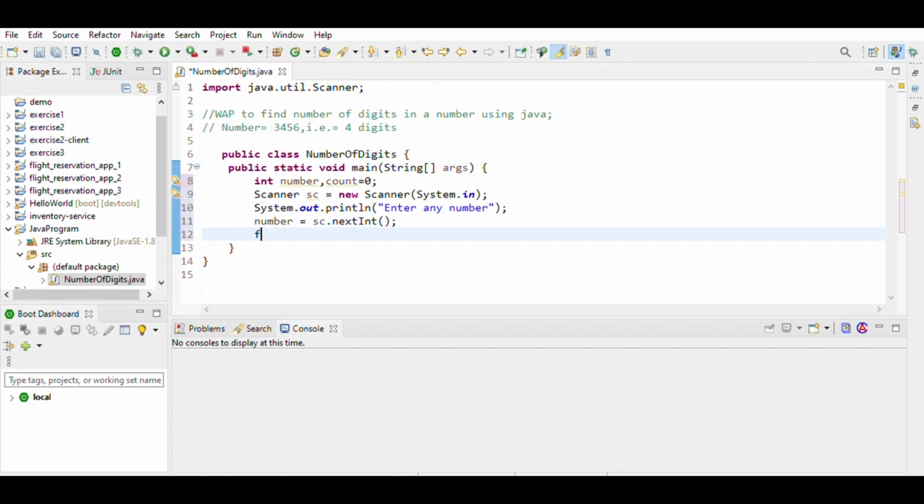Then we use a for loop to define the range of the number. Range is count 0 to number should be greater than 0, and if the number is divisible by 10, number is equal to number divided by 10.